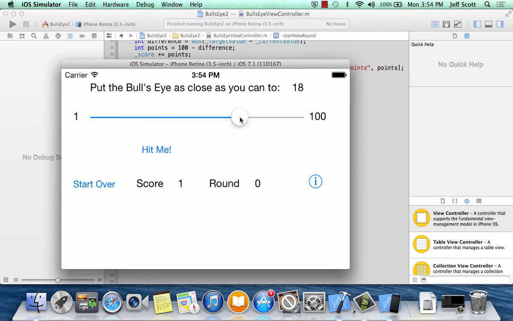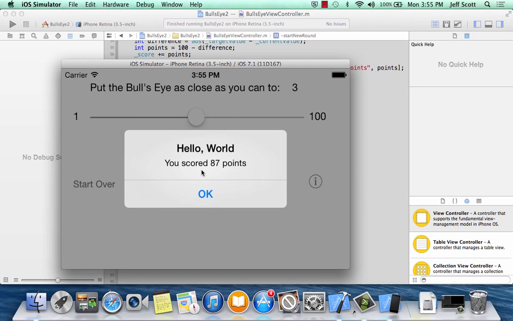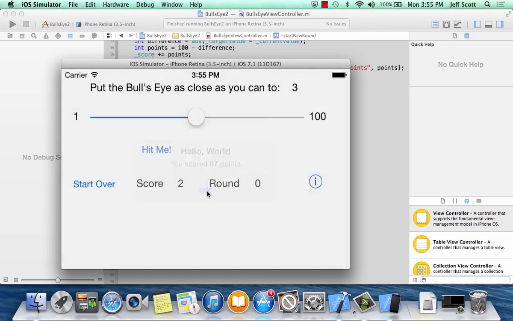When you look at mine now, up on the screen here, every other time I run this, it doesn't break. But notice what's happening. It says, see how close you can get to 18. Well, that's got to be down here someplace, right? So if I click hit me, it says I got 87 points. But notice what it doesn't do: my score is screwed up, and my round is screwed up.